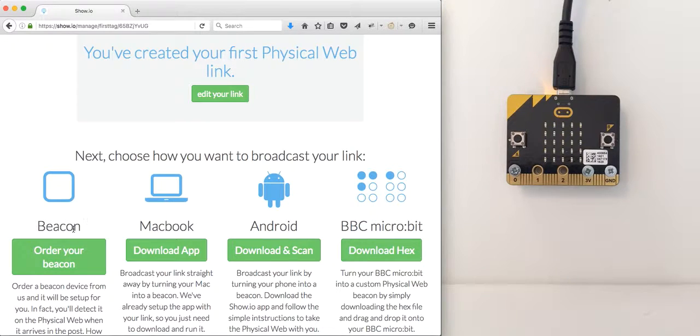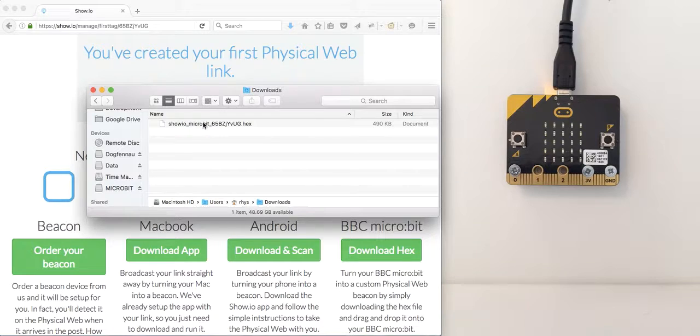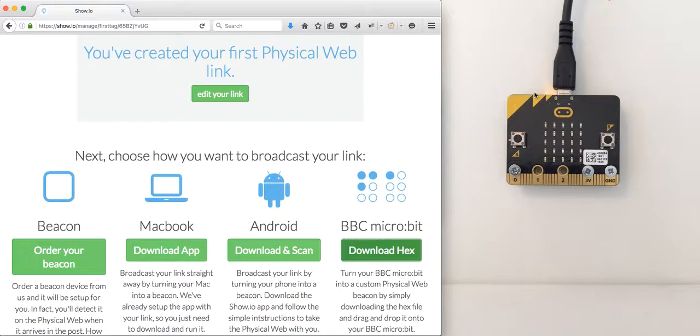As well as a physical beacon that I can get hold of, there are also clients for the Mac and Android, but for this one, I'm going to download the hex file for the BBC microbit. Now, to actually flash the microbit, it's a very straightforward process. All I do is go to my downloads area, drag and drop that hex file onto the microbit, and that flashes it. You can see it flashing away there as the code is being loaded onto the microbit.